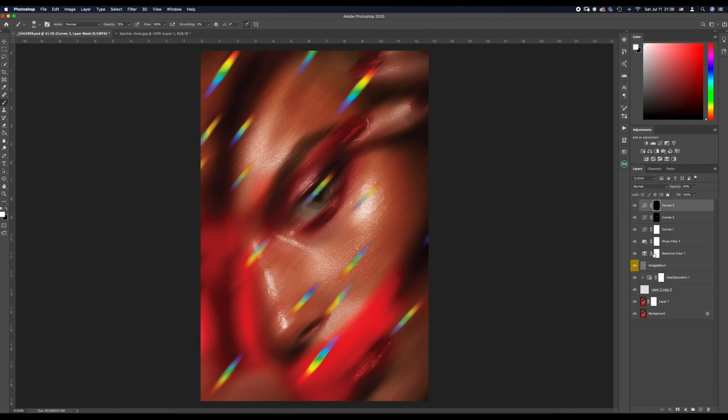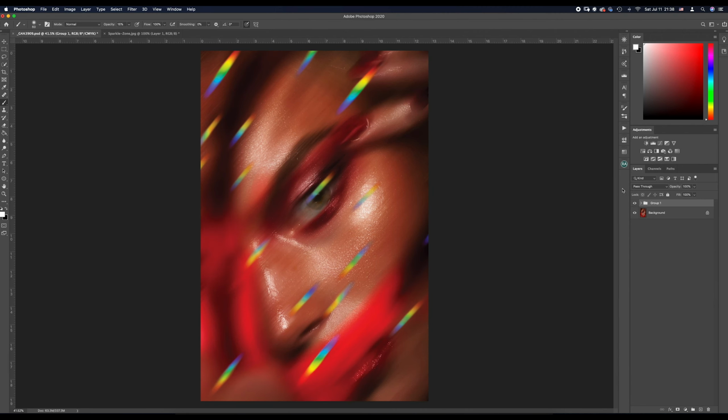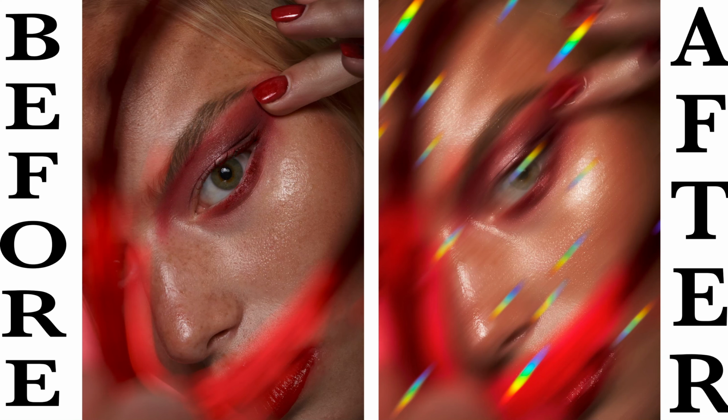Now I'm gonna put all these editing layers into a folder, and I will show you the before and after. Before and after. So now you guys know that I achieved this effect in Photoshop and not in the camera. The secret is revealed. And you guys can try it yourself. You can do it in the camera, but if you wanted to play with some editing, now you know how to achieve this effect.